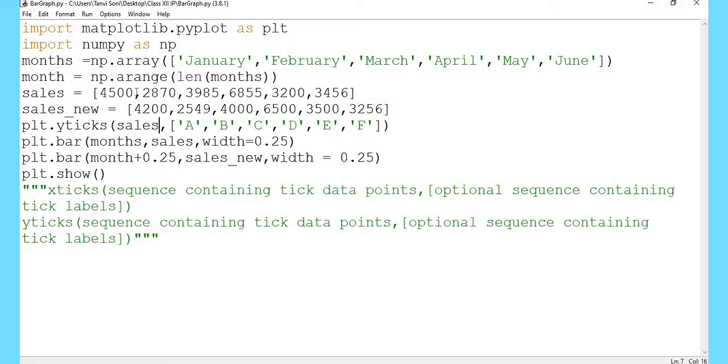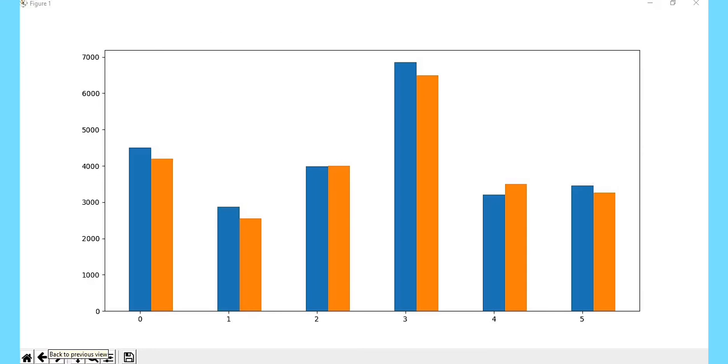A has a value of 4500, B has a value of 2870, C has a value of 3985, D has a value of 6855, E has a value of 3200, and F has a value of 3456. Specifying x and y limit.